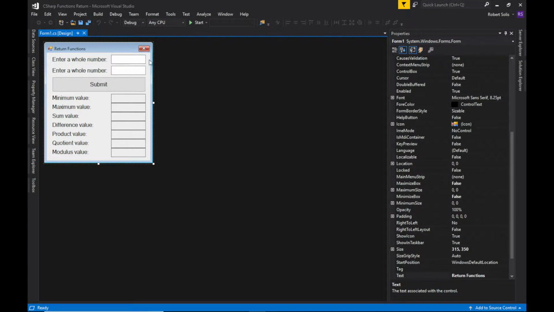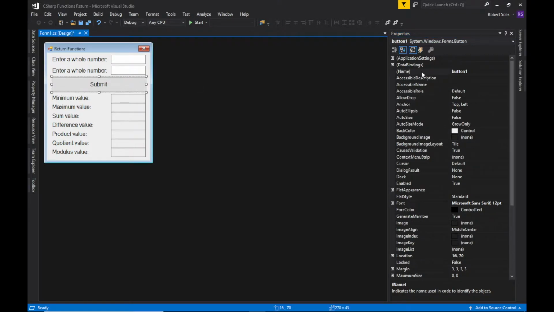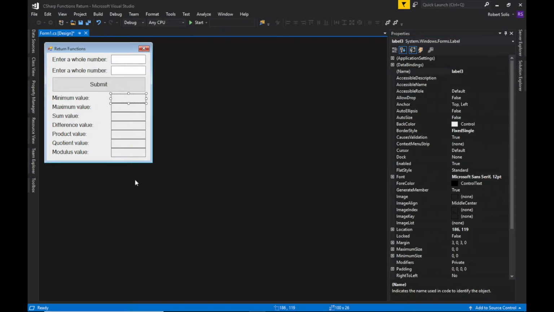So let me go ahead and create the names for these various items. So over here in the properties, for this guy over here, we'll just call that txt num1. This guy over here, I'm going to call txt num2. Obviously, the button should be btn submit. These are all labels. So for this label, we'll say lbl min value. This one will be lbl max value. And then you can see the pattern already that I'm using.